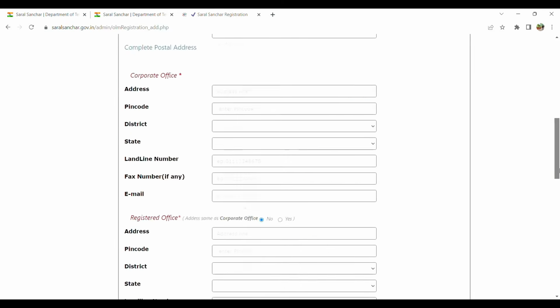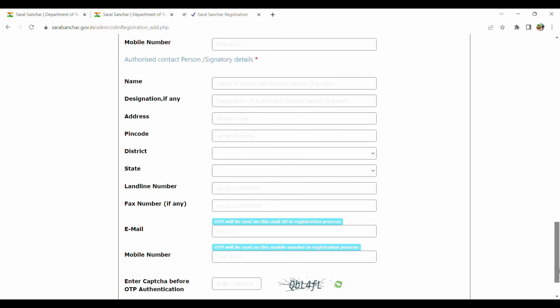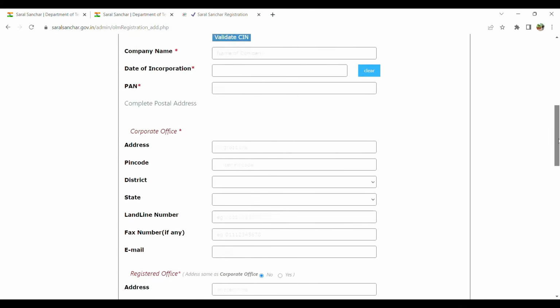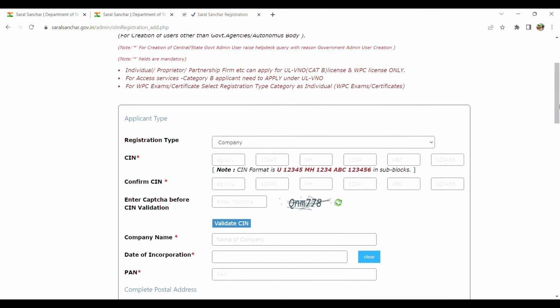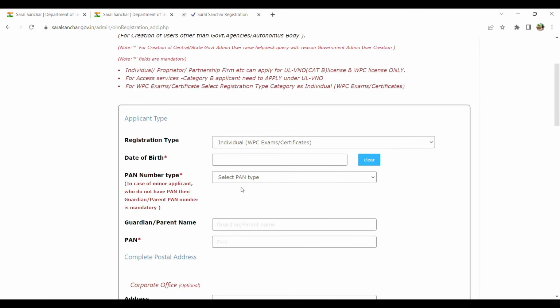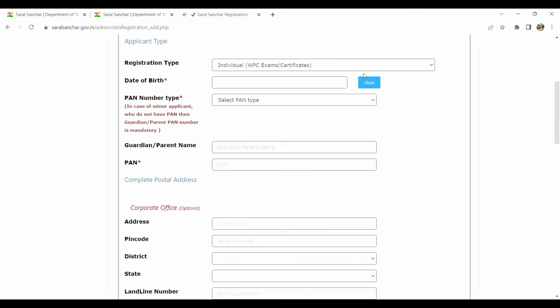Here you'll be filling all the columns that are marked with this red asterisk sign. As you can see here, all the columns that are marked with red asterisk only will be filled, because the less information, the lesser the probability of making mistakes. So we'll only fill the mandatory ones. In the registration type, you'll need to change it to individual WPC exam certificates and come down all the way, filling information all the way from the top.